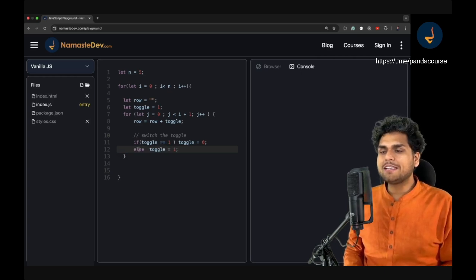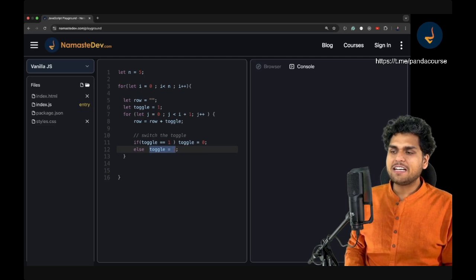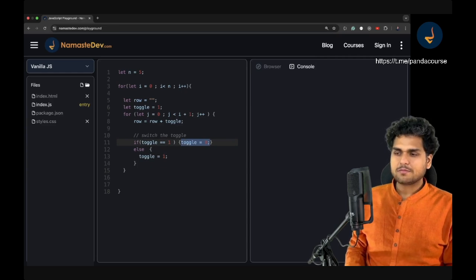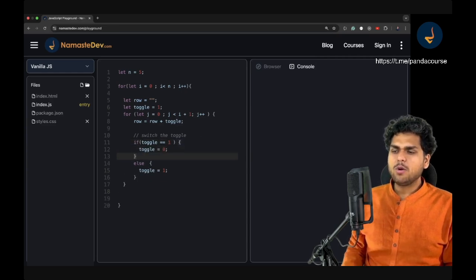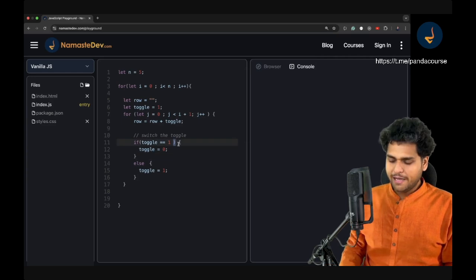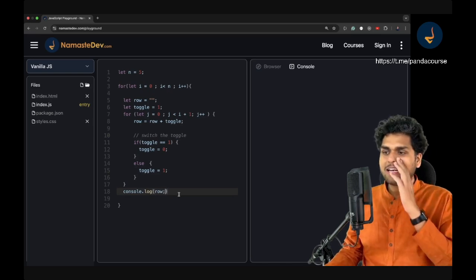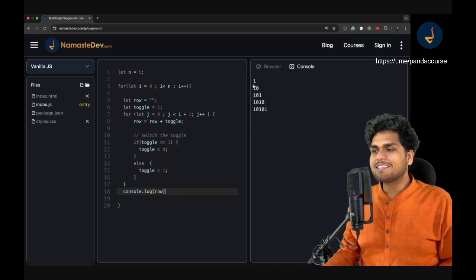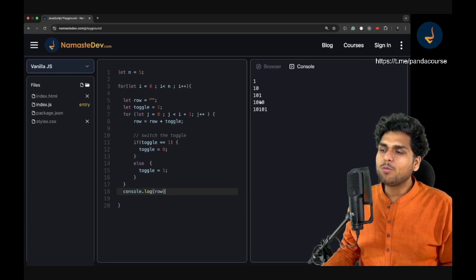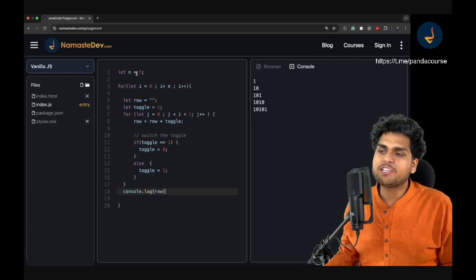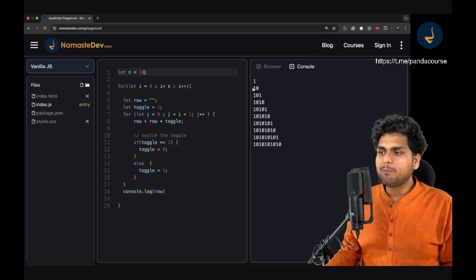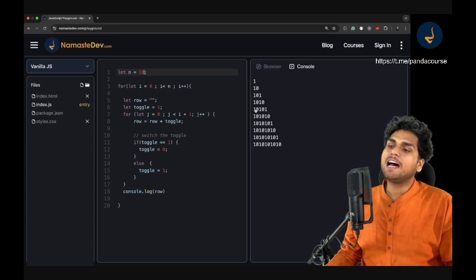It's very easy. Ideally, it's not a good practice to write such code generally; the program looks much cleaner the other way. Okay. Cool. So now I will switch this toggle every time. Now I'll add a console.log of my row over here. And if you see, I have got the same pattern printed: 1, 0, 1, 0, 1. If I change my n to, suppose, 10, it will keep printing the same pattern for a large number of digits also.